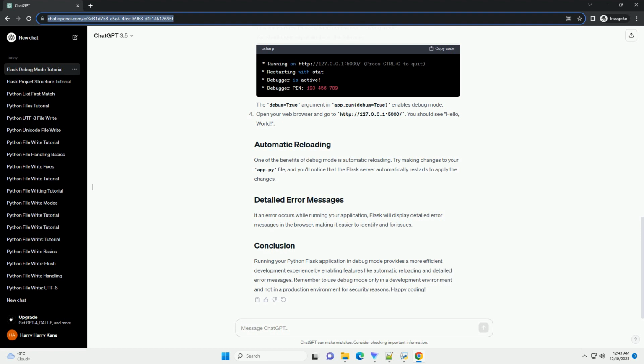To run your Flask application in debug mode, follow these steps. Open a terminal and navigate to the directory containing your app.py file. Run the following command. This will start the Flask development server in debug mode. You should see output similar to the following. The debug=True argument in app.run(debug=True) enables debug mode.